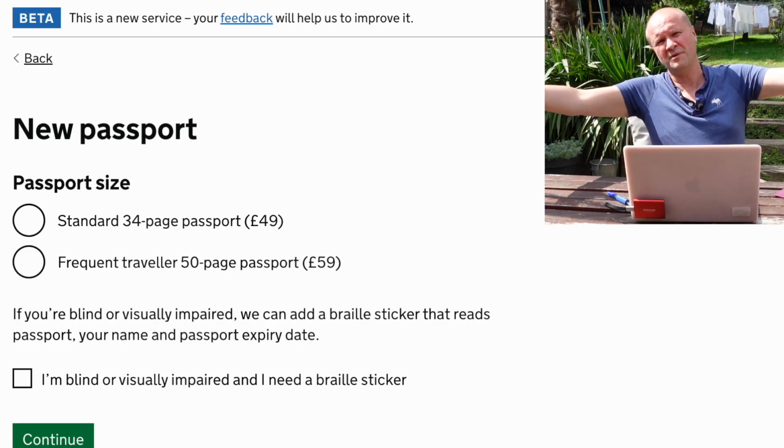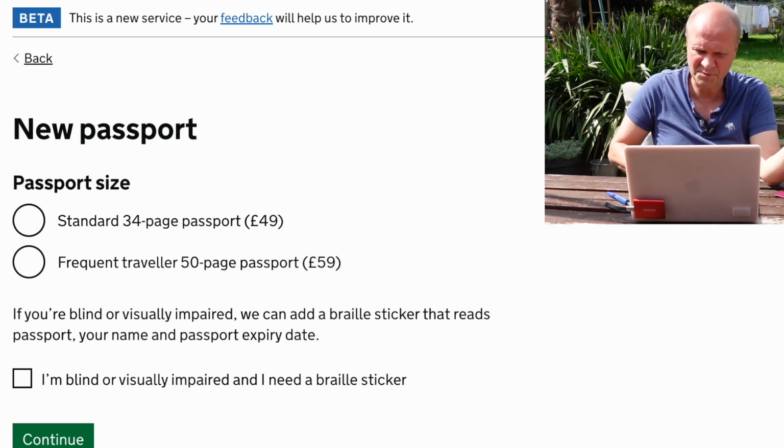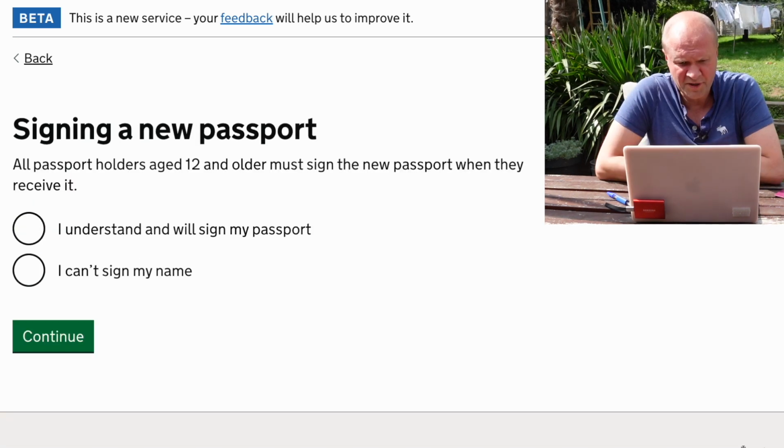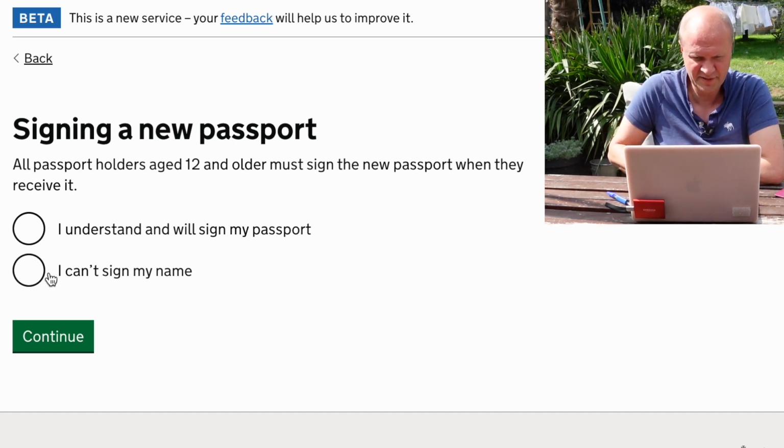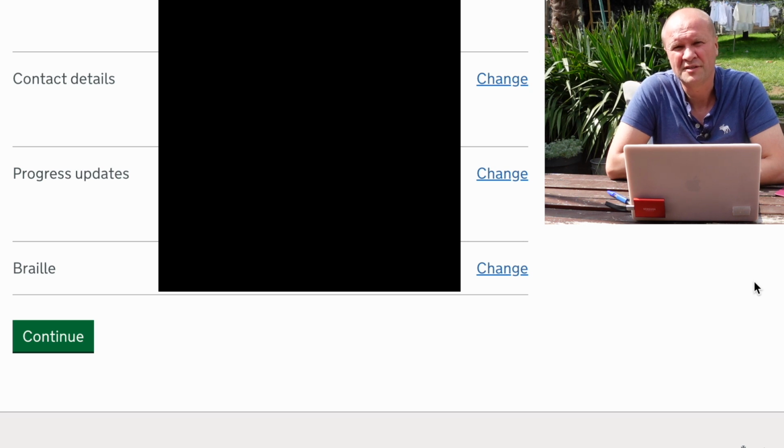There are two sizes of passports. There's the standard size. I'm just going to go for the 34-page one. Be lucky if we go anywhere this year. All passport holders aged 12 and older must sign the new passport when they receive it. There's a summary of the application. I won't show you mine.